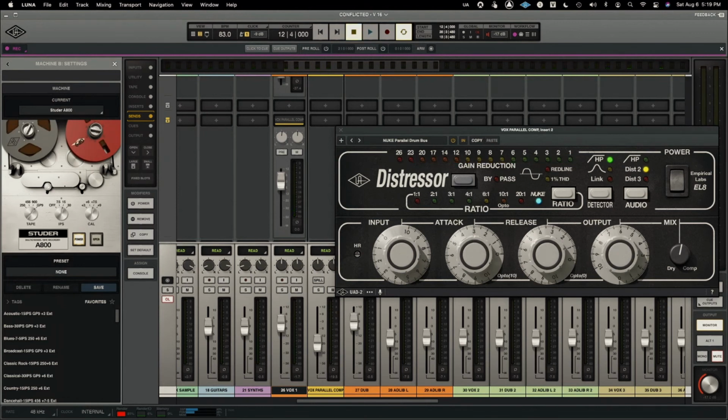See what a difference that parallel compression makes? It's crazy. So yeah, if you don't know about parallel compression, definitely try this trick.